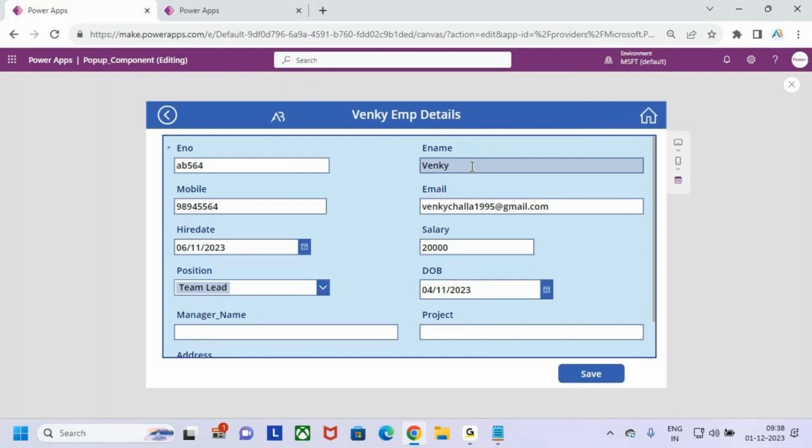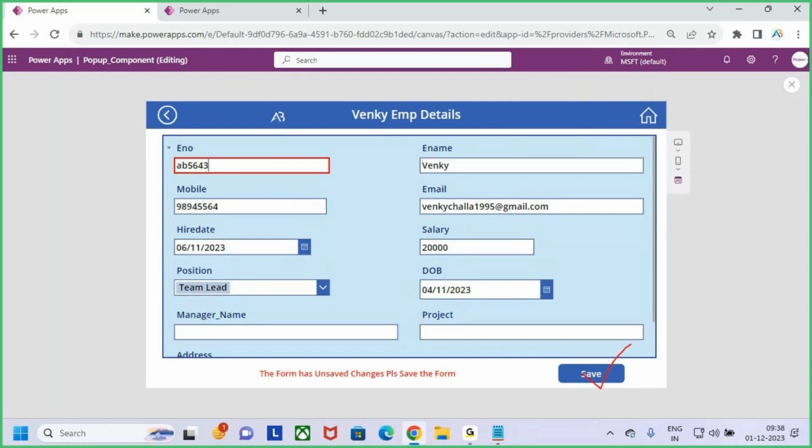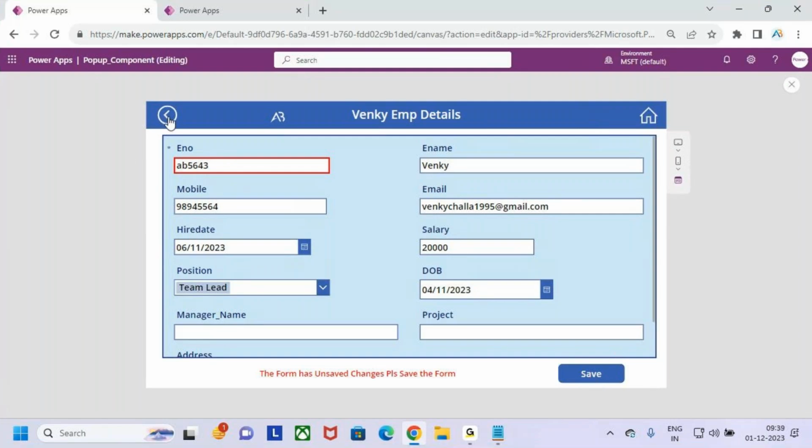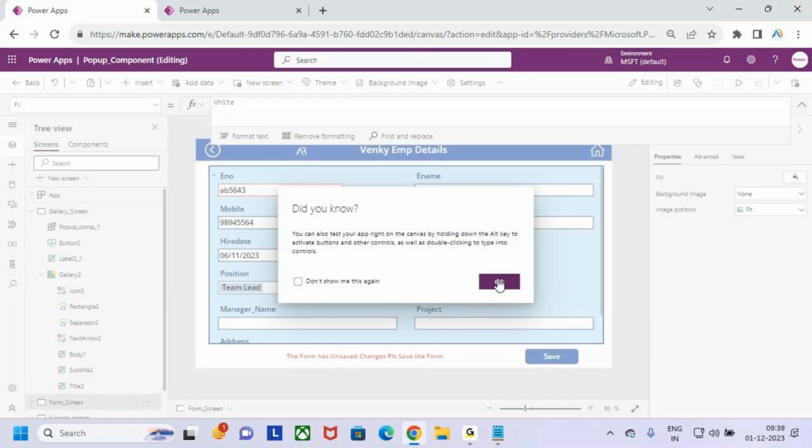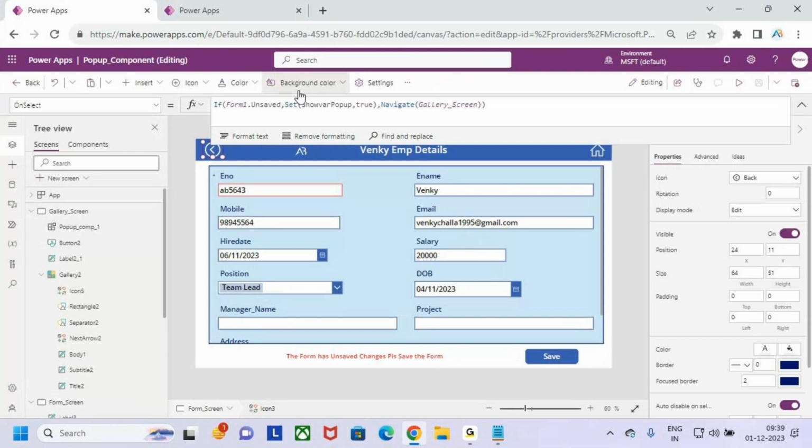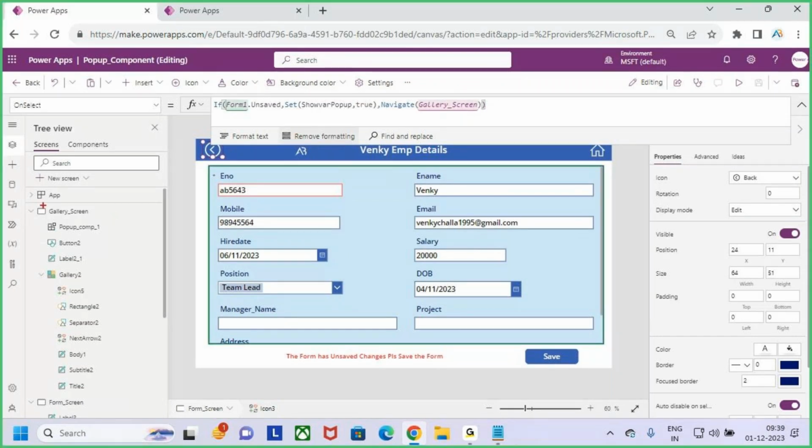Now see, if I do any changes here without saving, and I click on the back button, what happens? If I click on the back button, it will navigate directly to another screen. It will navigate to the previous screen, which is the gallery screen.